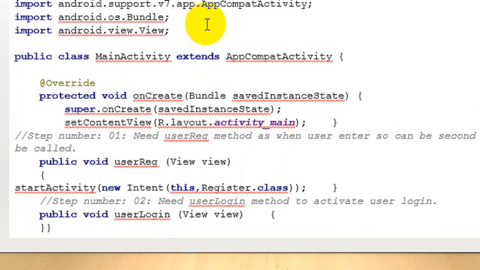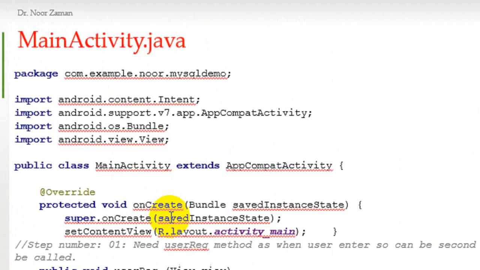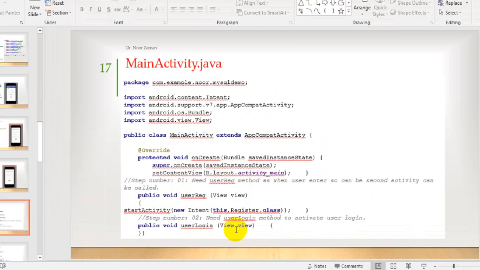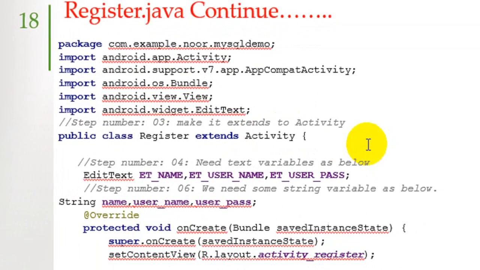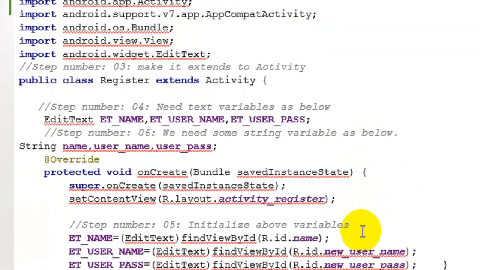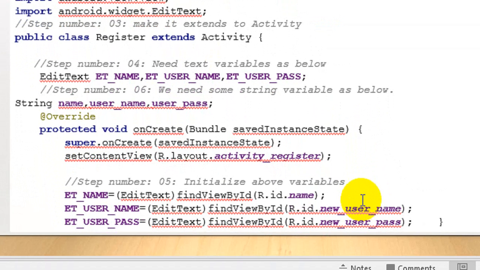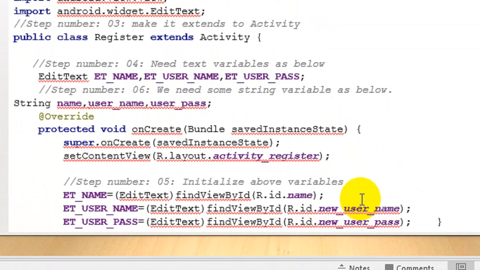We are just going to focus it here. This is the code for the main activity, and then if we just go ahead, this is the code for the register.java. So you can find from here what the code is. In a couple of minutes we are going to discuss the code in Android Studio.